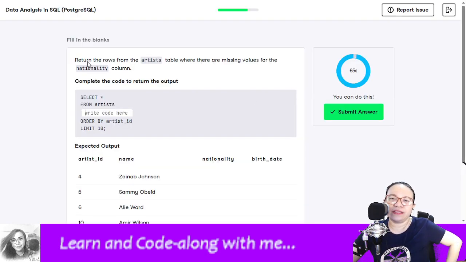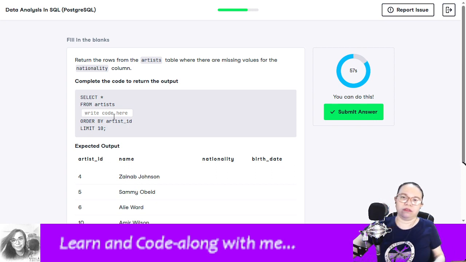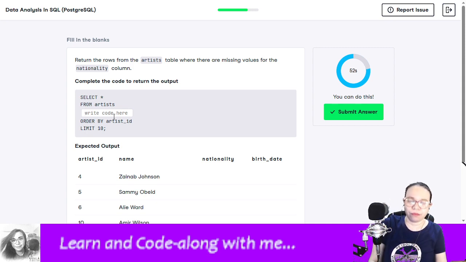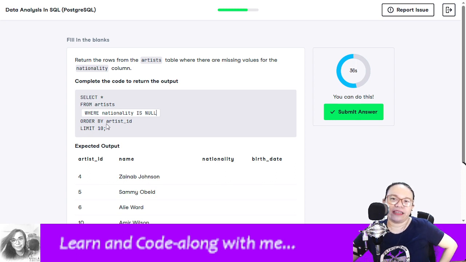Okay, return the rows from the artist table where there are missing values for the nationality column. Select asterisk from artist where nationality is null. So to get the missing values, we have to use is null for the nationality column.